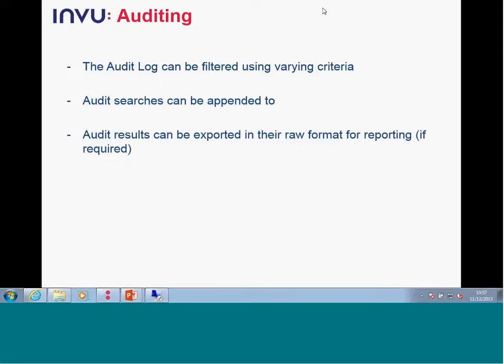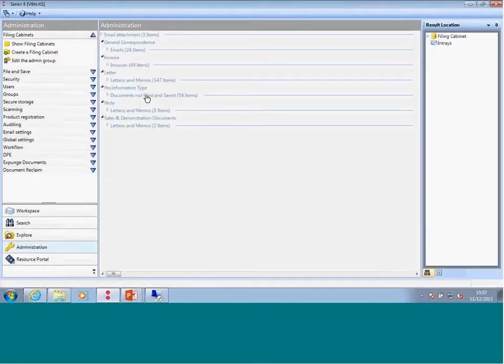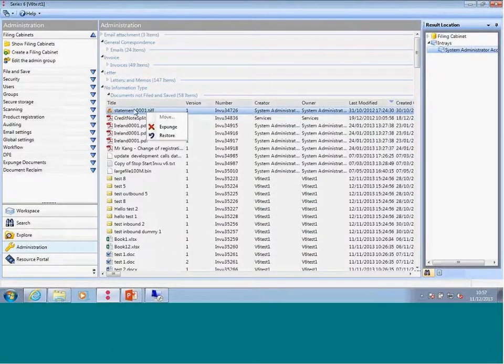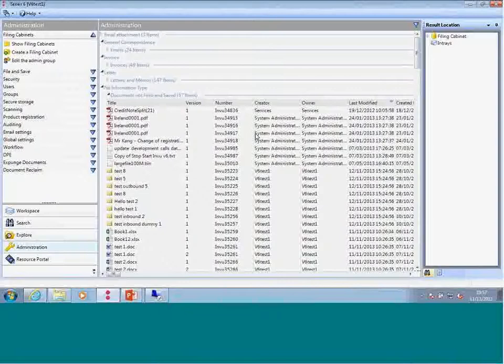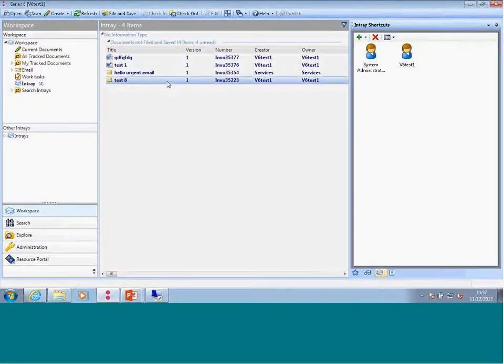unless you have some backups that you can restore from, and then just re-import the documents that way. But when you restore a document that's been deleted, it restores back to its original location. So these documents here that are not filed and saved are in user in trays. This one here is from the system admin in tray. If I restore that, that would go back to the system admin's in tray. This one here, test 8, that would go to V6 test 1, that would go to my in tray, which is there.